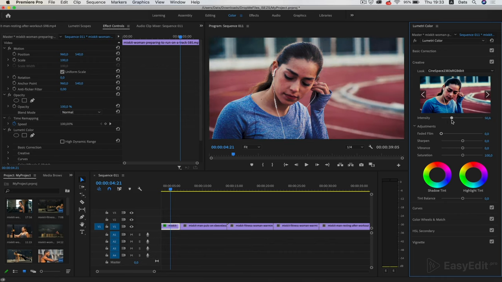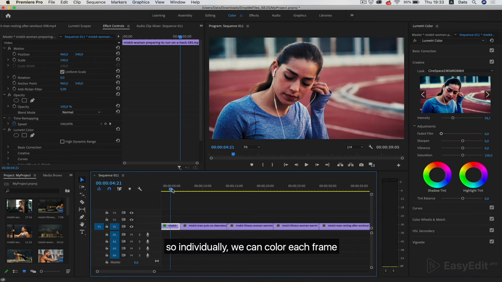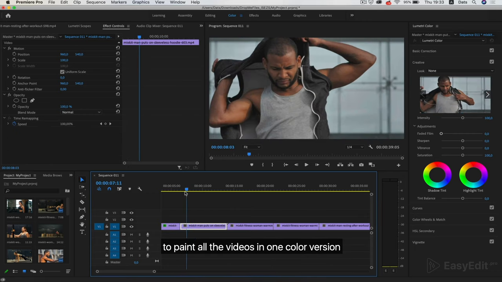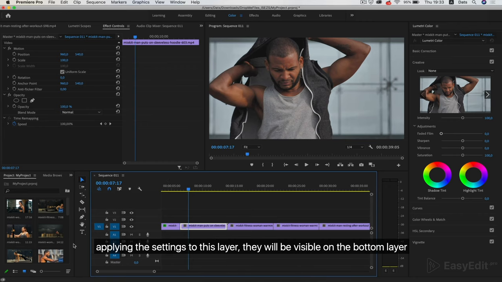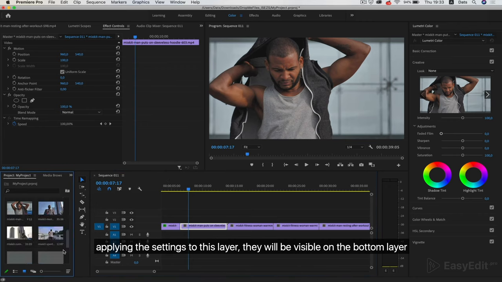Now lower the intensity. Fine. So individually, we can color each frame. To paint all the videos in one color version, we need to use an Adjustment Layer. Applying the settings to this layer, they will be visible on the bottom layer.